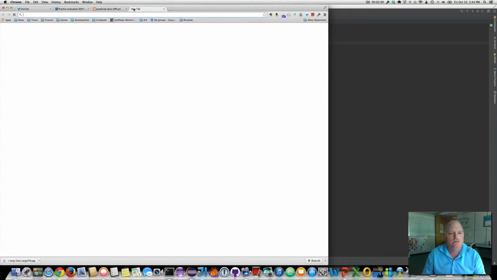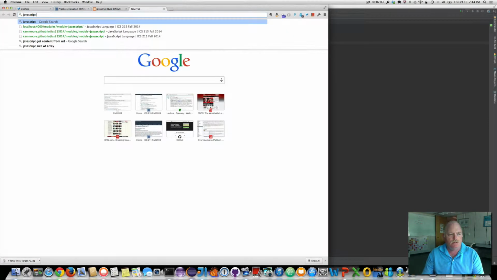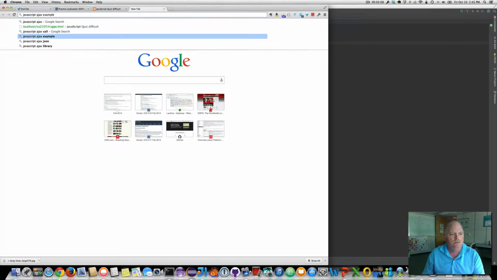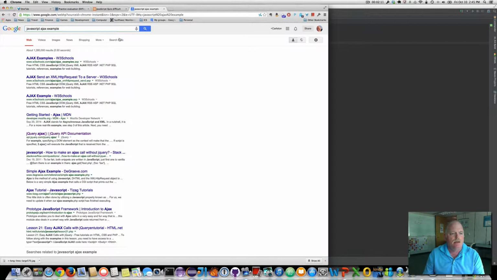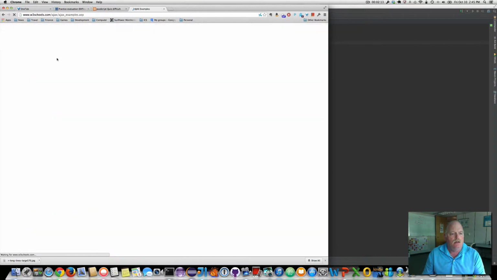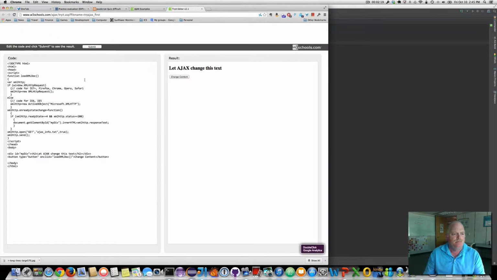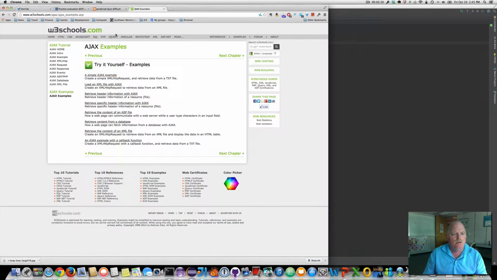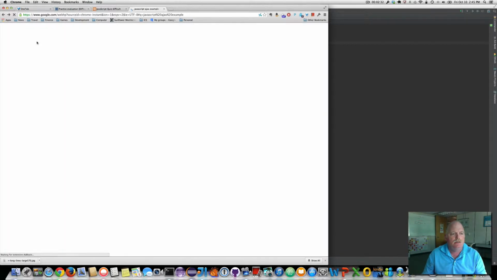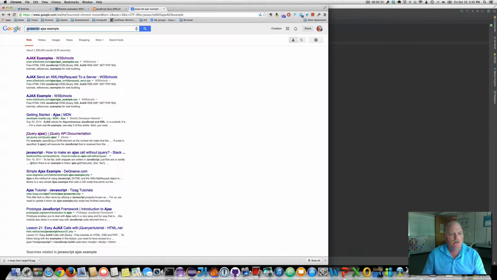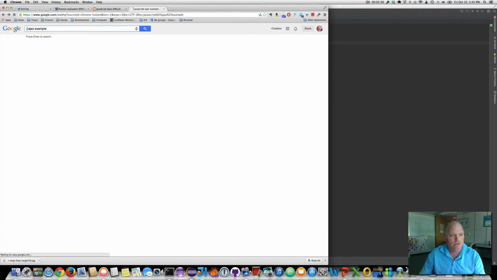So let's search JavaScript AJAX example. Ooh, AJAX JSON example. Simple AJAX example. I don't think I like that. Let's use jQuery, because jQuery makes AJAX so much easier.